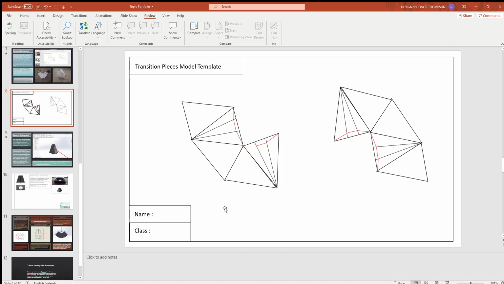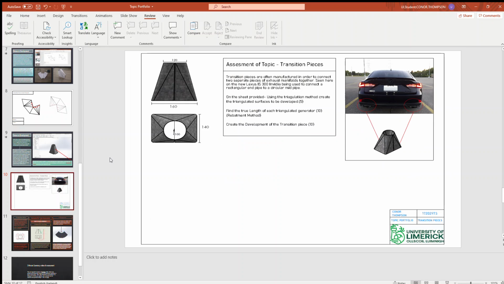So this is my summary video of my assessment and learning resource that I've created for my topic portfolio, which is transition pieces. If I just go into my assessment of topic here, I've used as a source of motivation or intrinsic motivation for students, I have highlighted how transition pieces could be manufactured in order to connect two separate pieces of exhaust manifolds together.